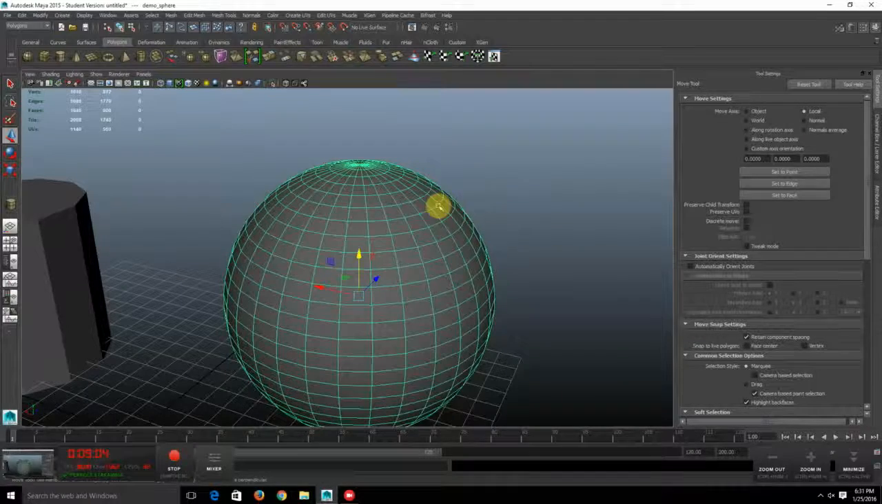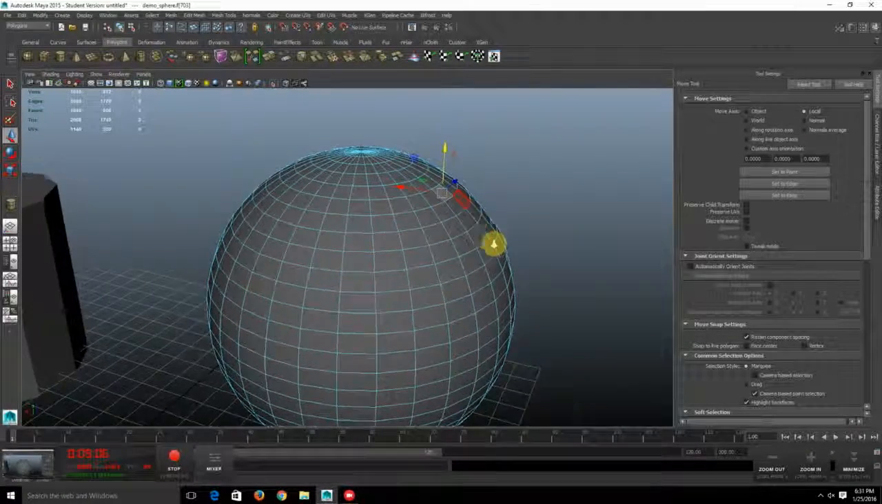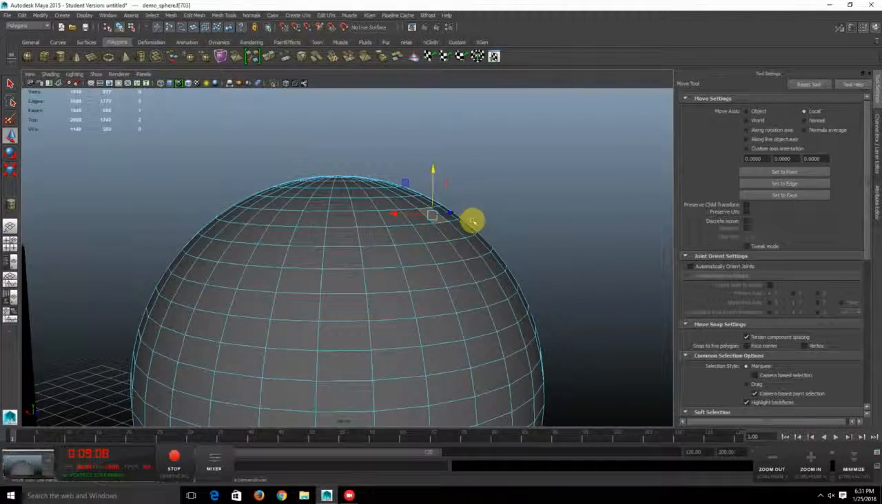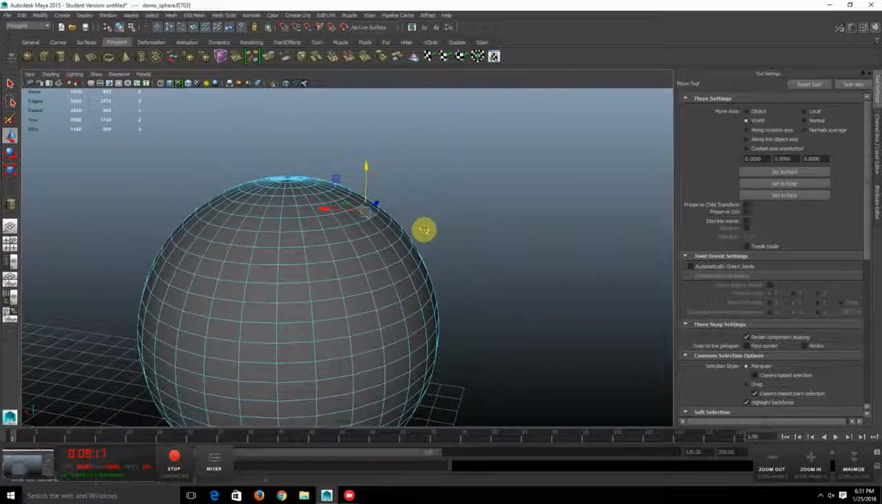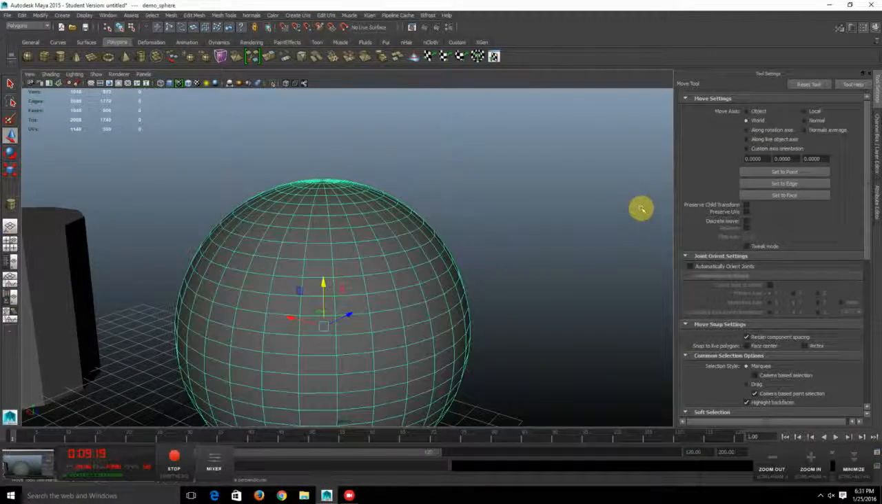So this is going to work more in a local way. In other words, it'll have arrows or rotations work based on the individual vertex, poly, and so on, while the world setting goes in a world-like aesthetic when it comes to the manipulations. But that's not what we really need to change. And by the way, I got here by double-clicking the move tool.